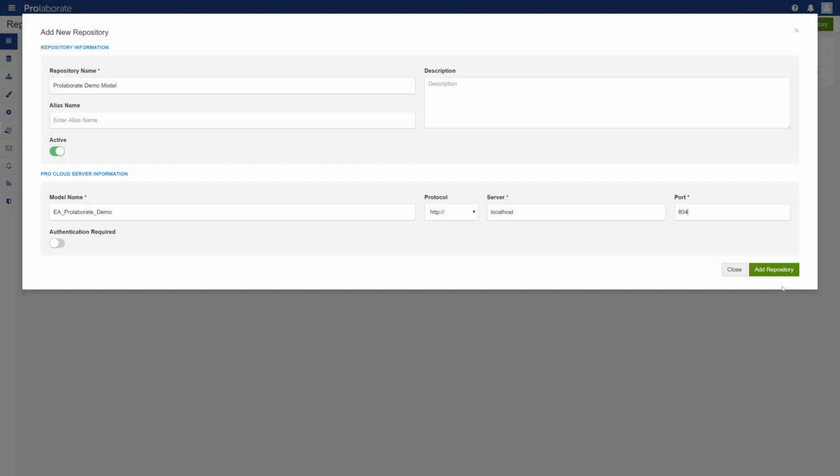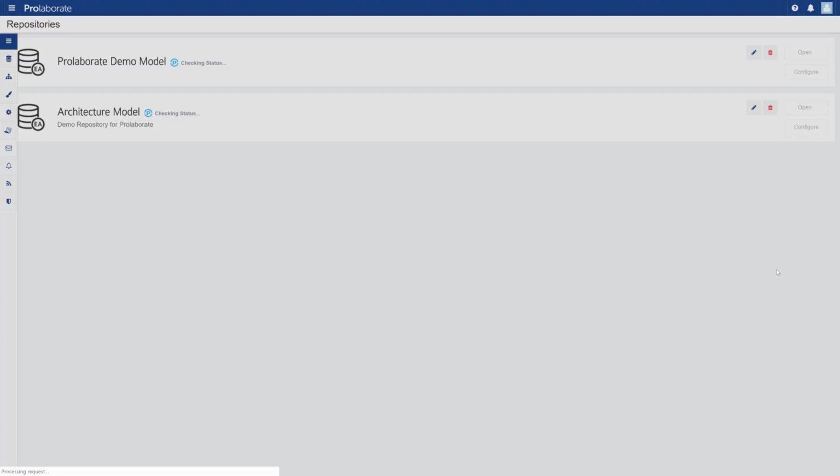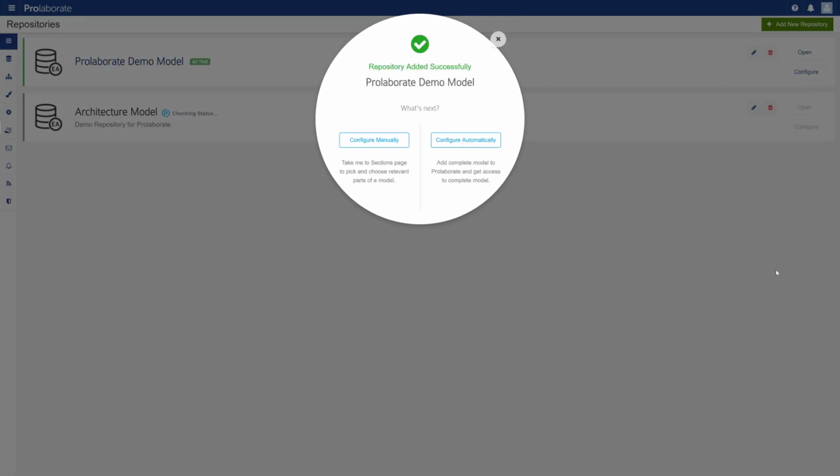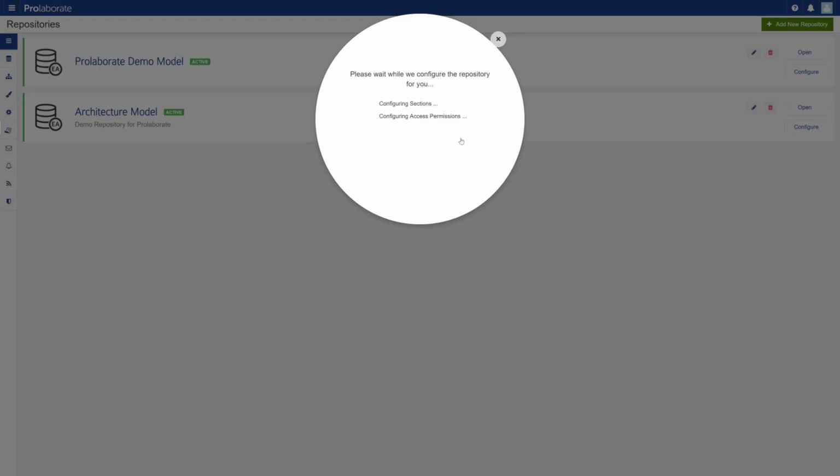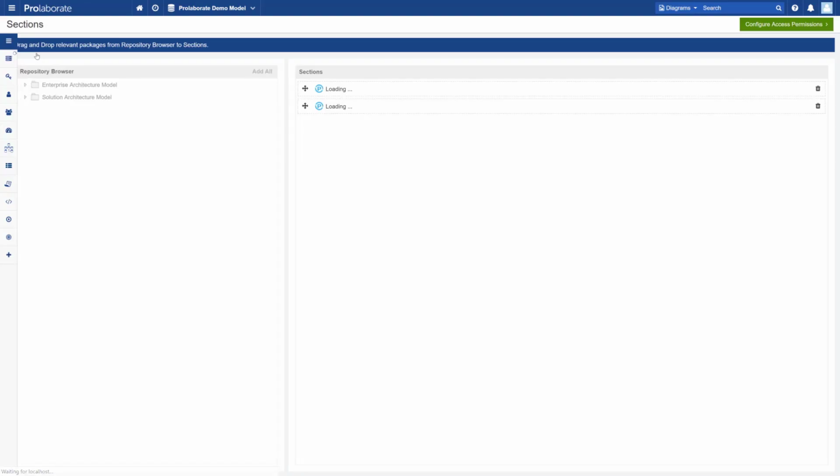So to start working with defining sections, once you add a Prolaborate repository, which is basically using the ProCloud Server to connect to an underlying database, Prolaborate gives us 2 options. Whether you would like to configure your sections manually, or would you like Prolaborate to do it automatically so that it adds all the packages as sections and configures permissions to the default user.